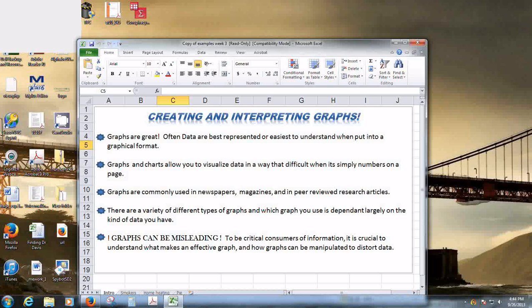Many of the things that I will teach you over the next half hour, 45 minutes, these are skills that I actually use in my professional career when I have to prepare data for publication. I use the same exact kinds of graphs and tools in Excel that I'm going to show you guys today.